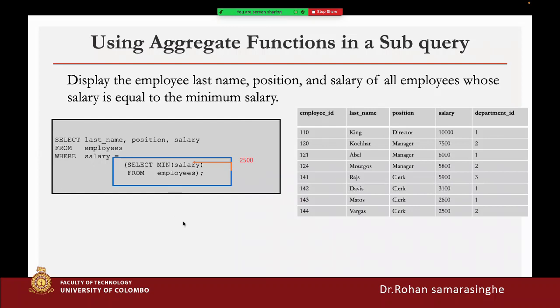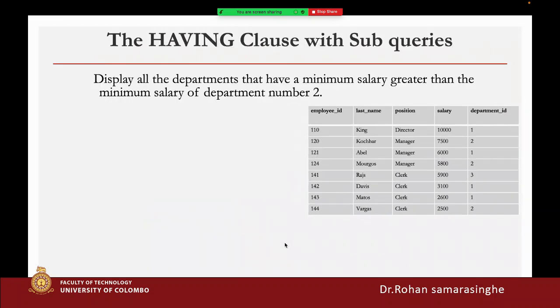Are there any? You can get only one. Here 2500 only Vargas satisfies this condition, only this person, employee 144. So we can use the aggregate functions min, max, average, likewise. Then the HAVING clause. We'll see how to use the HAVING clause with subqueries.